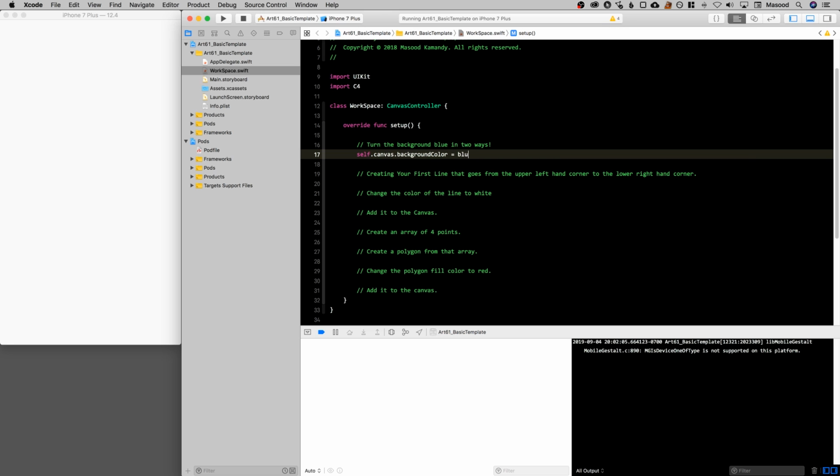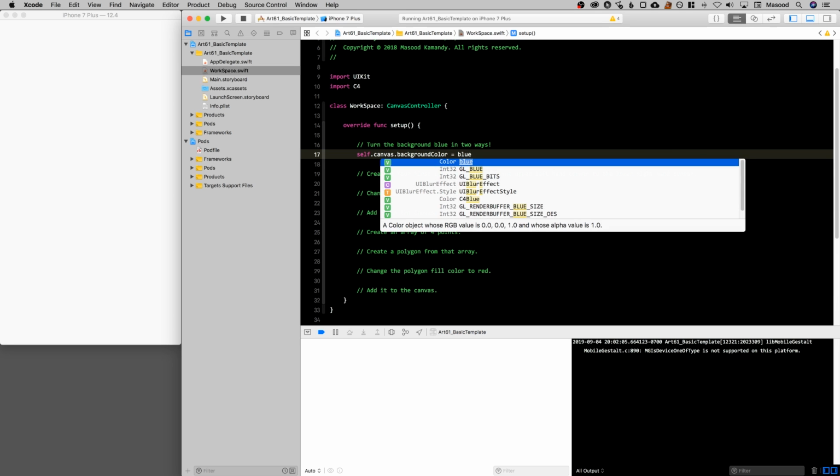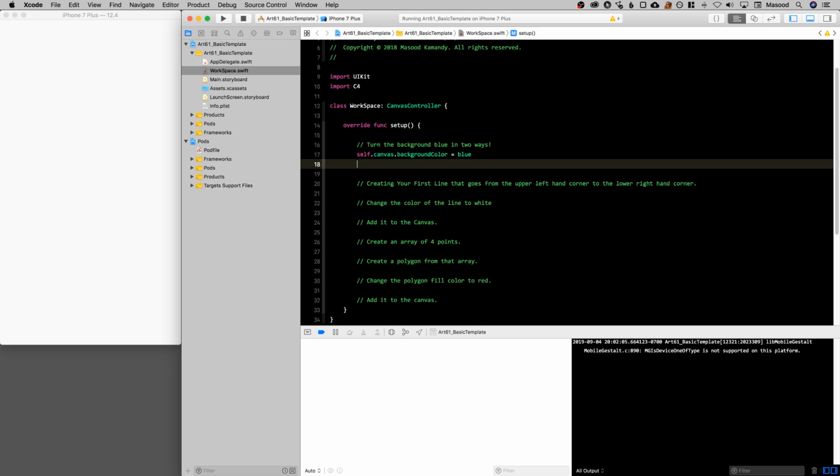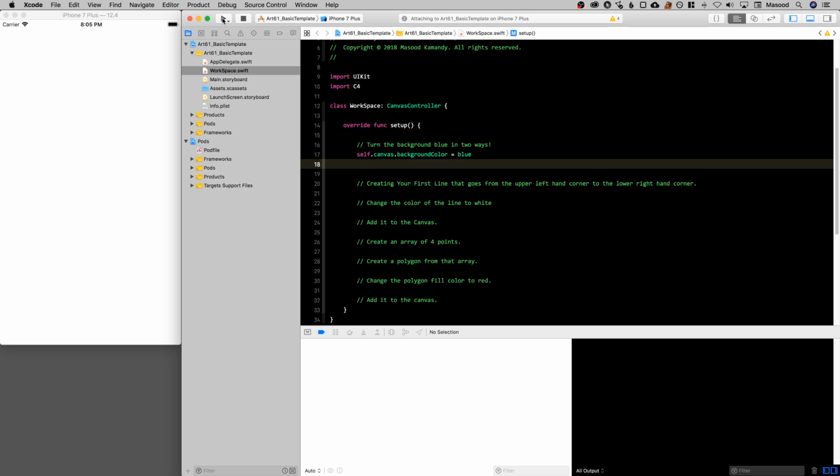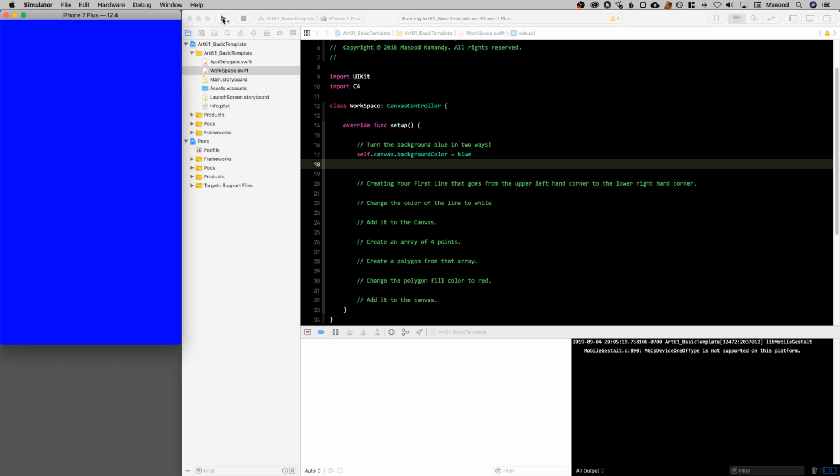The simplest way to change the color to blue is just to type in blue, because C4 has these convenience keywords that you can type in that just refer to their colors. And I'm going to hit play real quick so you can see that that worked. And there you go. We got a blue background.